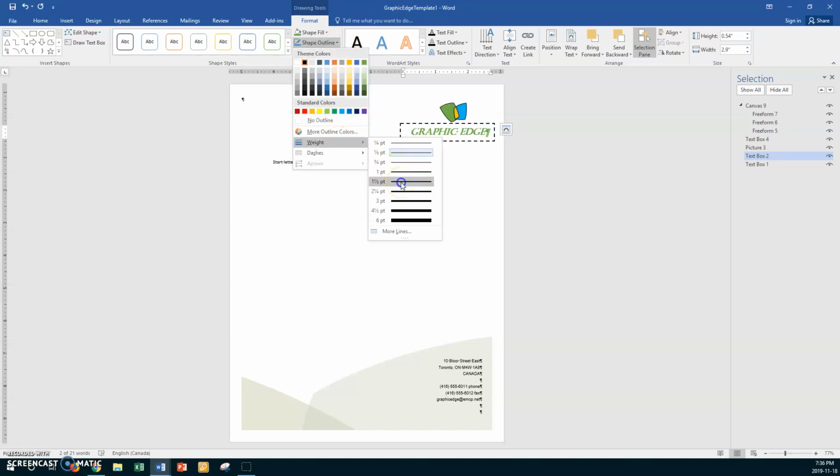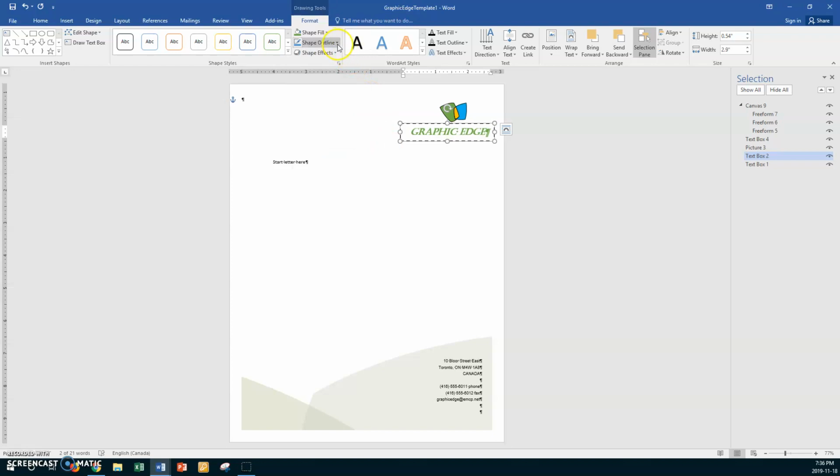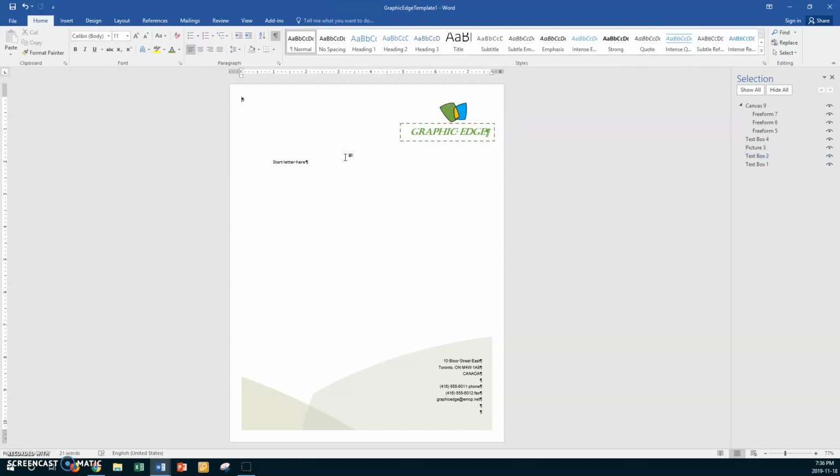And so I'm going to go with that, and I'm going to go with green. Shape outline, I'm going to make it green to match my text. All right, and that's all that we need to do there, so I'll just save my work. And now I want to click on the border of the text box in the bottom right.